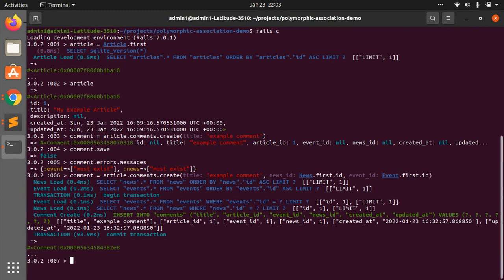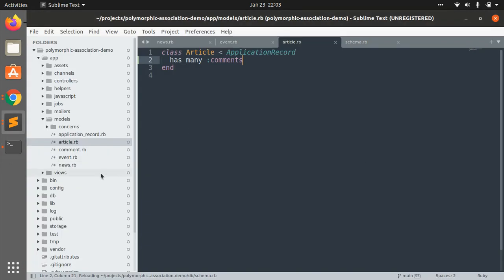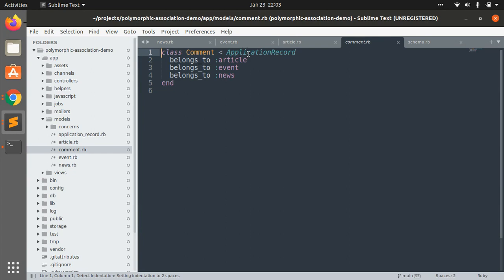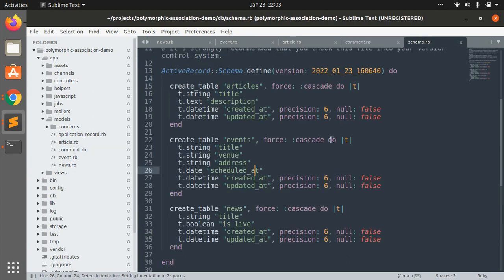Why? Because why do I have to provide event id and news id every time I want to save a comment for an article, and why do I have to provide article id and news id if I have to create a comment for an event, and the same for the news as well. We can avoid this situation by just rolling back our comments integration. Let's say rails db:rollback, and in this rollback of the migration you can see that now in the schema, we don't have the comments table because we have rolled that back.